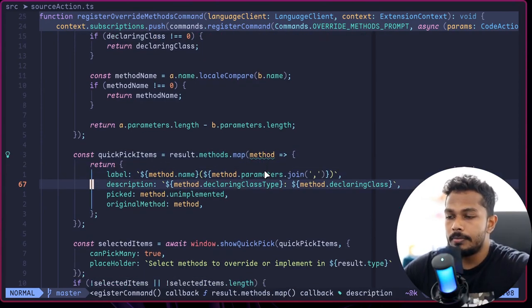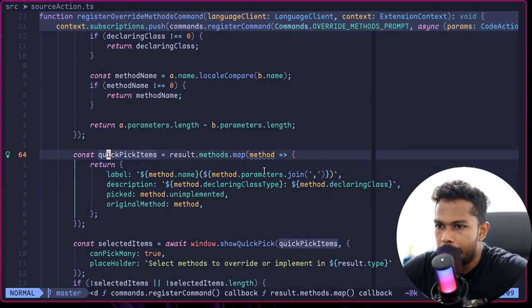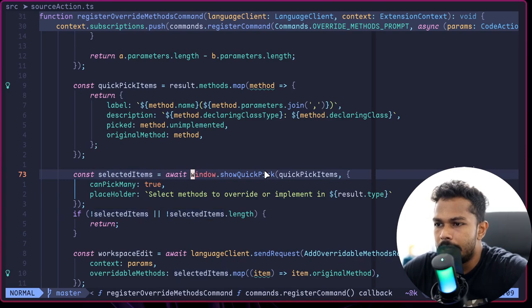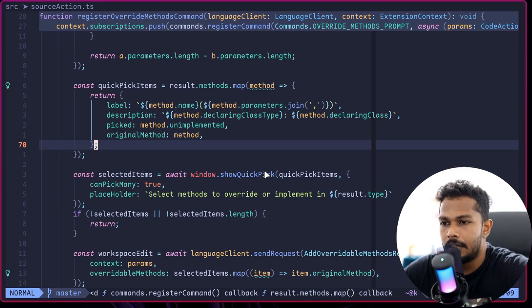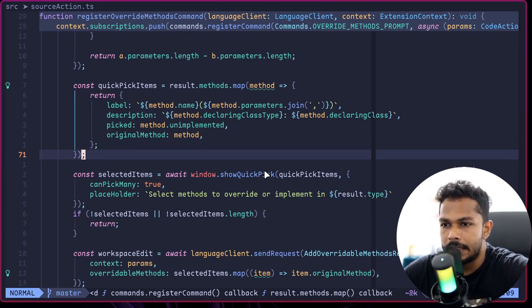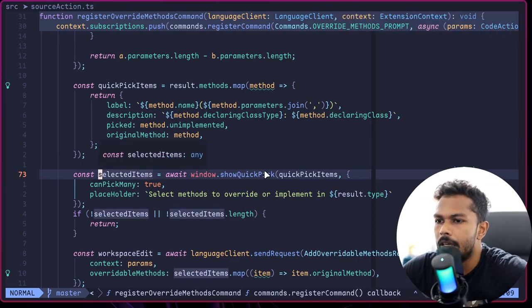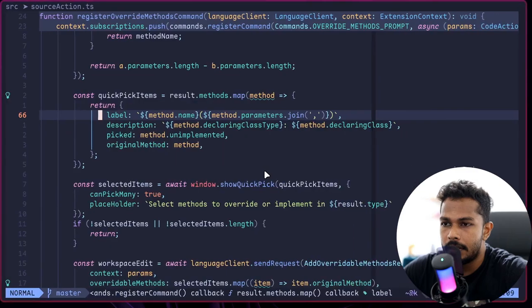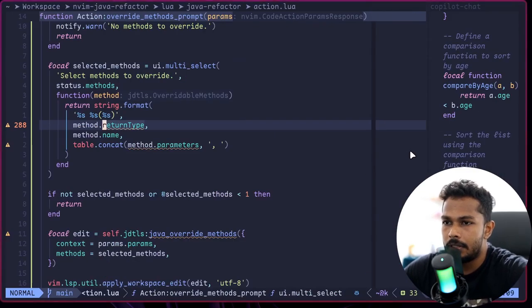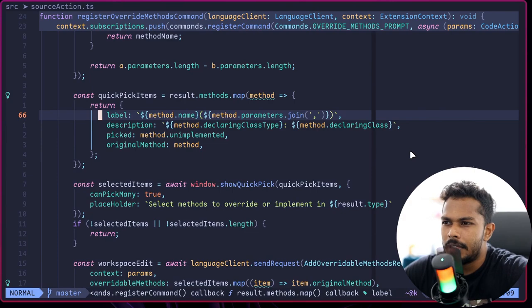So this is the return type. I think quick pick items. This is going to basically open up a window in VS Code and show a list of these items, and whichever one is picked will be returned to selected items probably. That's what we are doing already. However, the details we are showing are invalid, I guess, so I have to correct this. There's something called method name parameter.